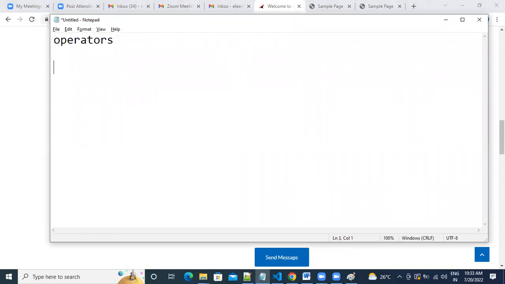Here I am writing A plus B. So here, what is meant by operator and why are we using an operator in real-time scenarios? By using an operator, we can perform some operation between the operands.